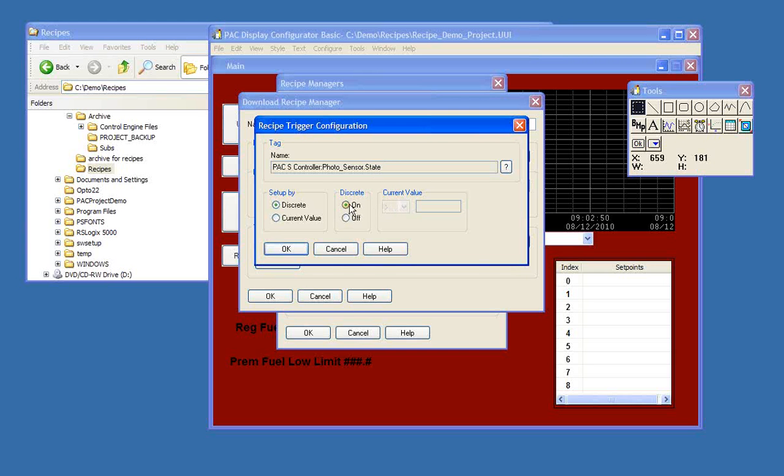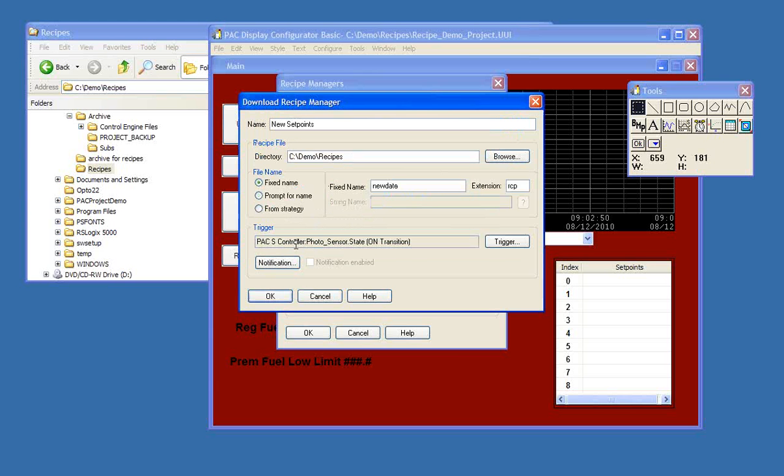So we've got on selected here, and I'll click OK. So that's the trigger. There's one more option. It's a notification, and it is, well, optional. You can have PAC Display assign a value to a tag when a recipe has successfully downloaded. So, for example, if we want an alarm to sound when it's completed the recipe download, we could do that.